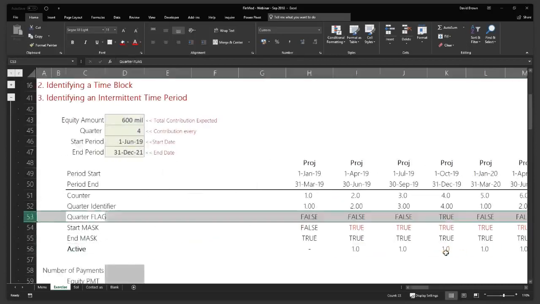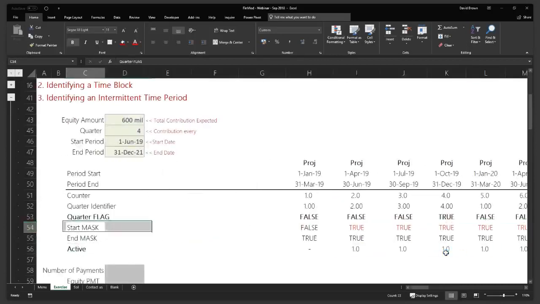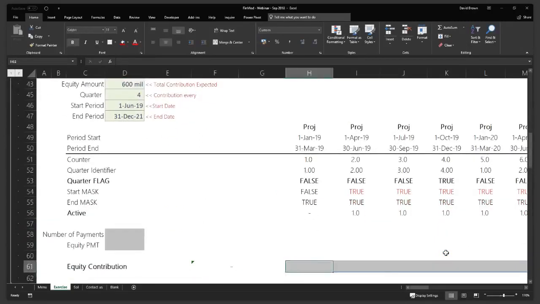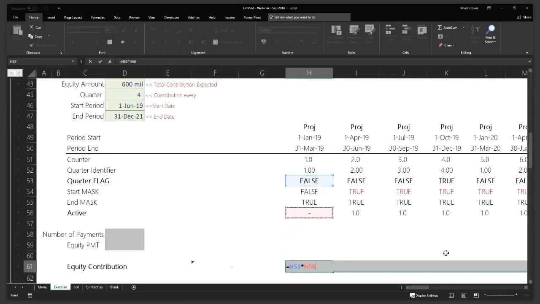And then this is saying when the money is supposed to come in as a contribution. So for those two, what we now do is come here and say, when should the money come in? Which quarter should it come in? And then we multiply that by, are we active? Is this time period active?